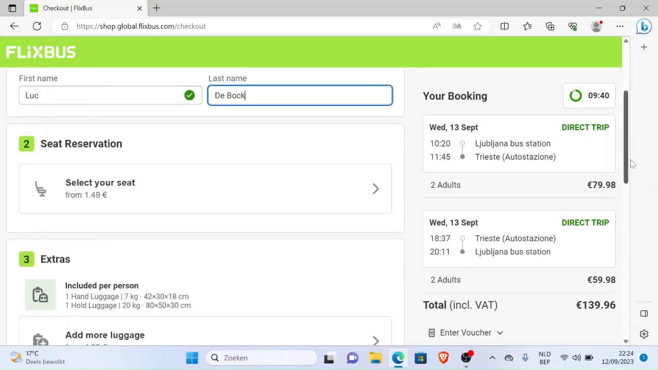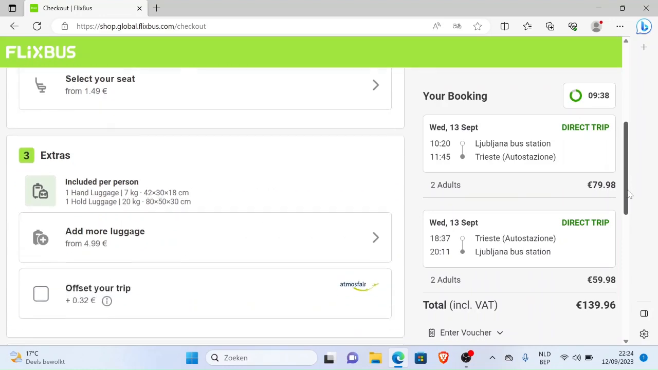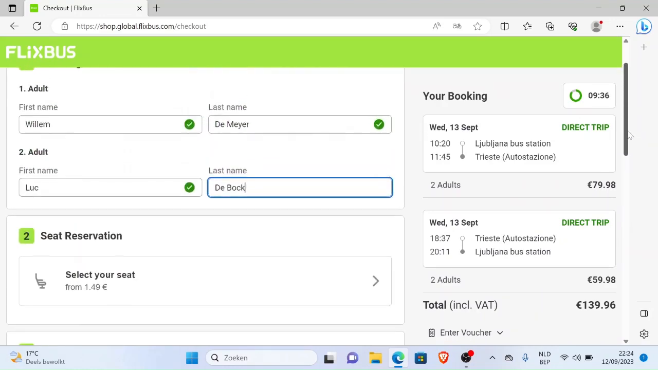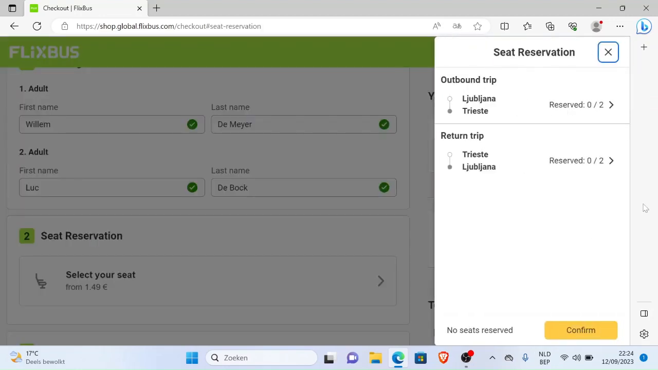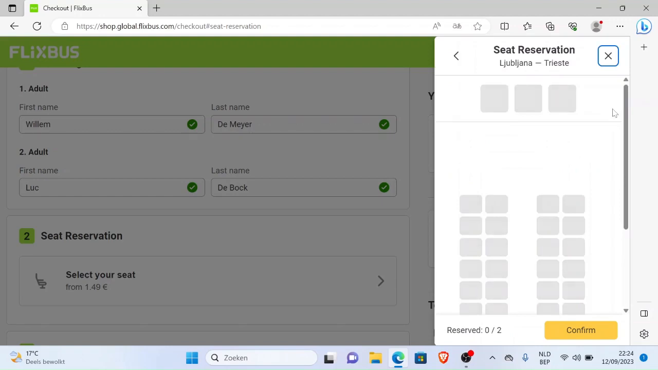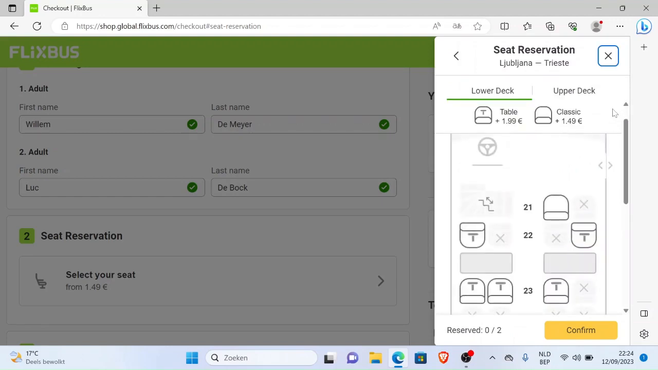You can choose for a seat reservation. If you take a seat reservation, then you are sure that you sit next to each other. That can be interesting, but it's of course an extra price you need to pay. If you want to do that, you click on seat reservation and then you can select the seat reservation. In this example, I will do the seat reservation.